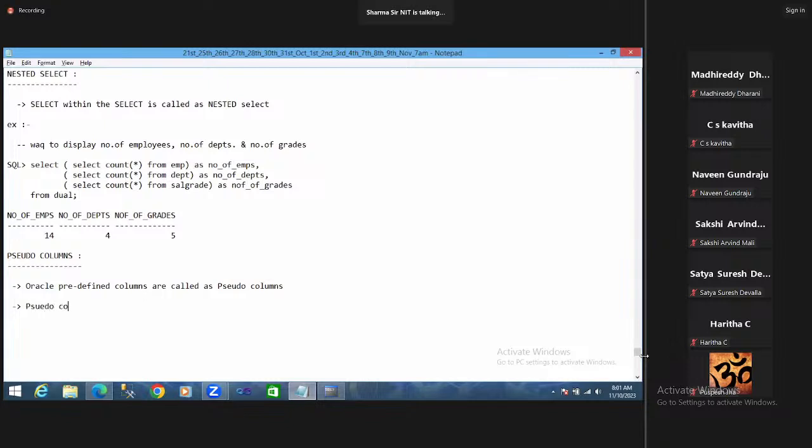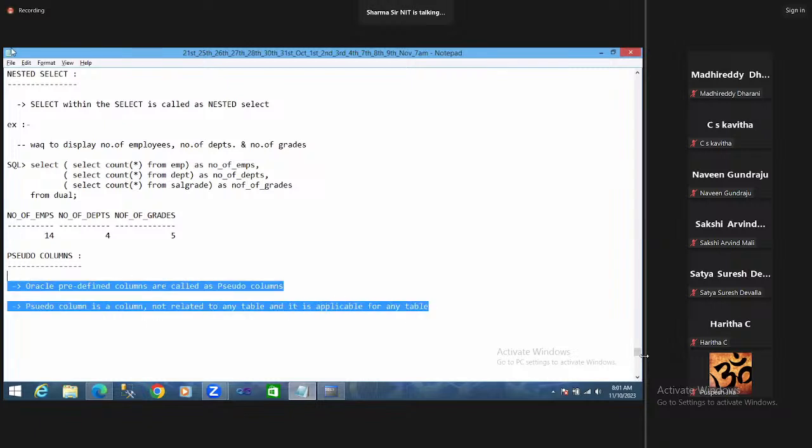A pseudo column is a column not related to any table, not belonging only to a particular table, and it is applicable for any table. What are pseudo columns? We will discuss one by one, guys, in the coming session.